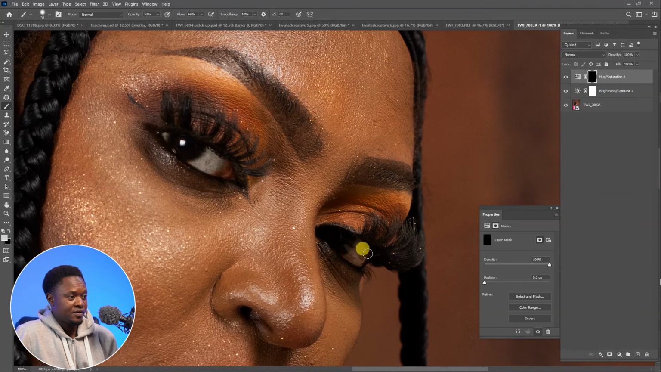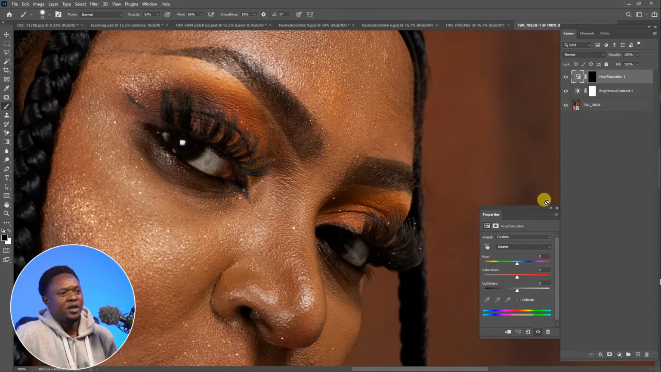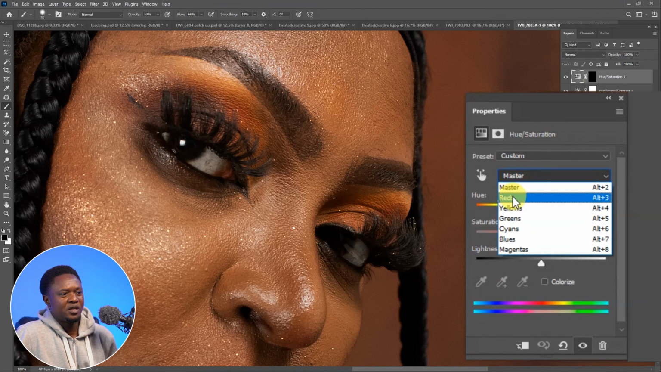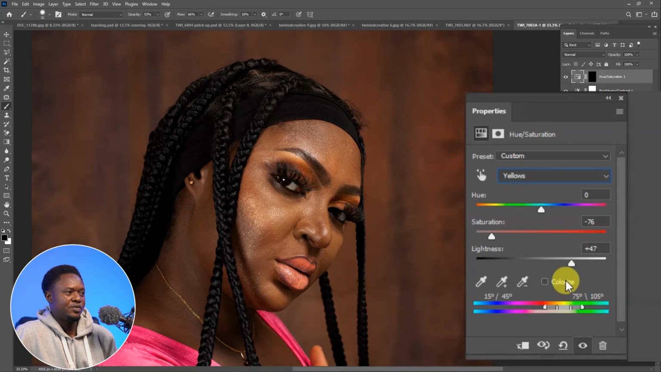Let's go to the other eye. So we can still make adjustments. We can further adjust by clicking here, then go to the red again and increase the lightness. Then we can still go to the yellow and increase the lightness. Then the eyes are bright enough now.